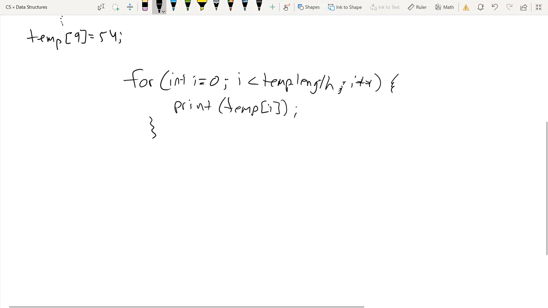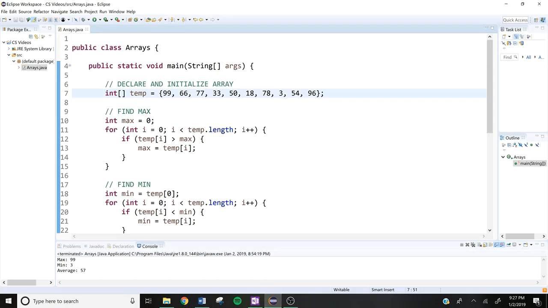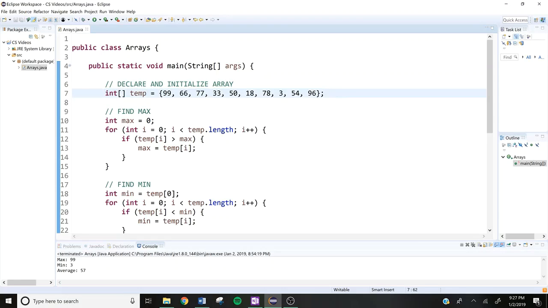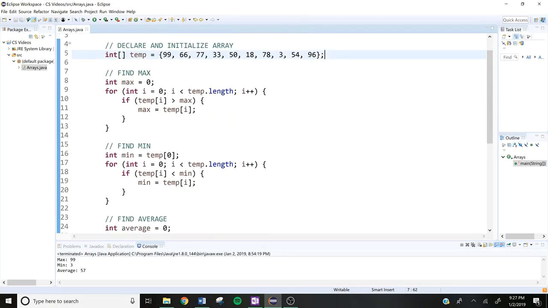Now I'm going to go over some code I wrote in which I declared and initialized an array, and from that array I found the max, the min, and the average. Now if you guys want to try this before I go over the example, go ahead, and then you can compare with mine. Okay, I did this in Eclipse, but you can do this in any programming language and just make sure you got the right answer. So I made a random temp array with 10 test scores in it, and I'm just going to find the max, the min, and the average.